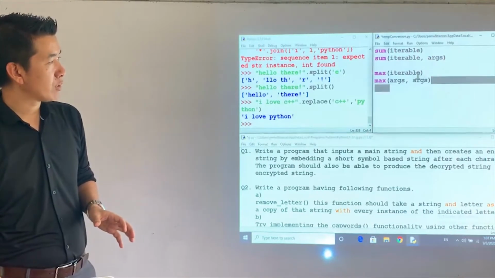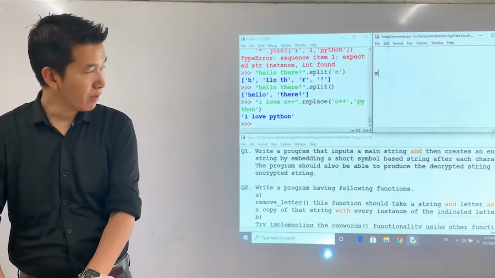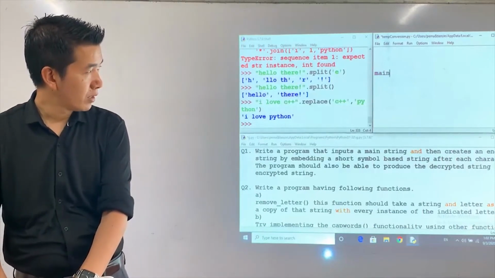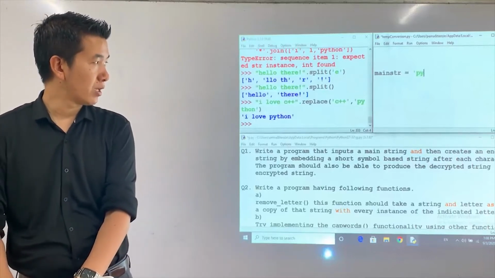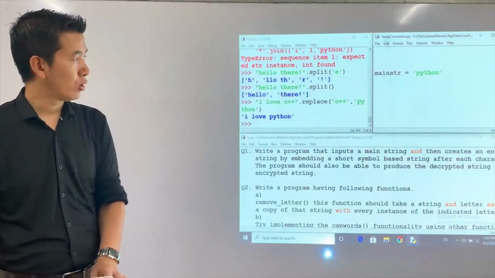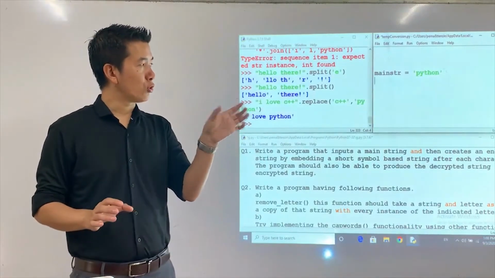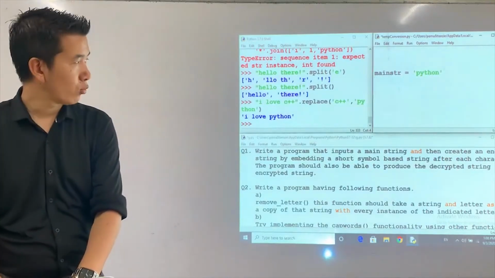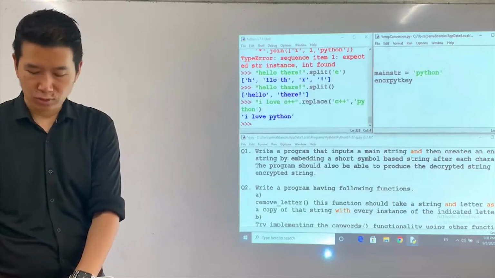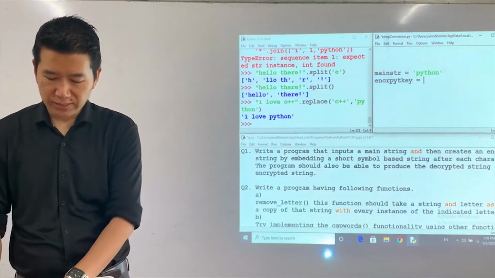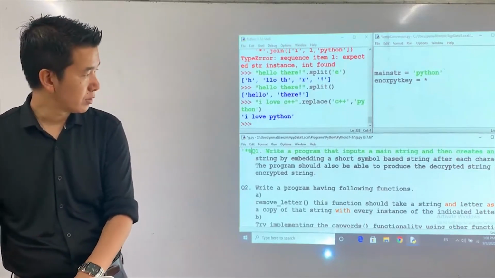Now let's say I'll come up with a program. Let's come up with the main part of the program. main_str is equal to, let's say this is my password, Python. And then the key that I want to use for encryption, let's say will be encrypt_key. The encrypt key will be something like an asterisk, and then, what happened?